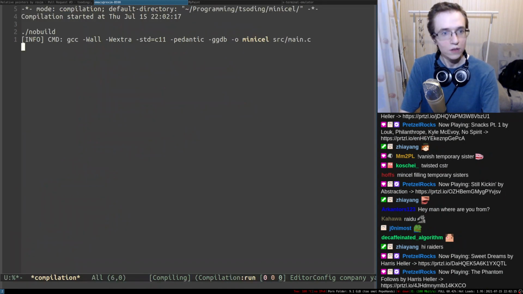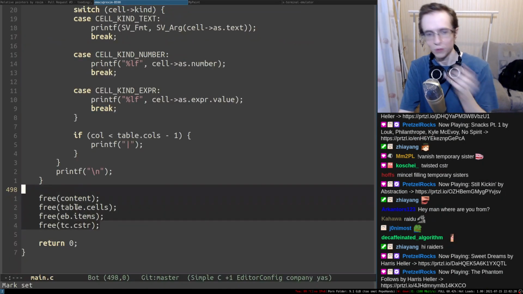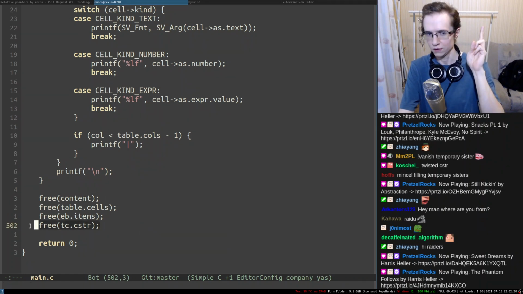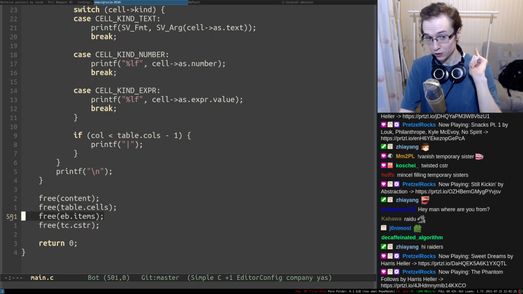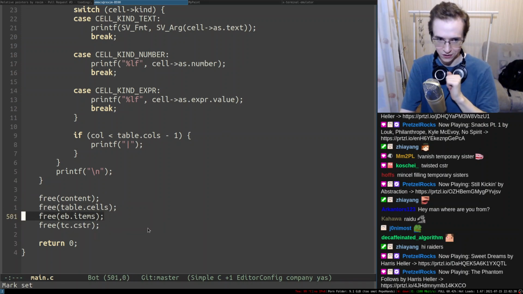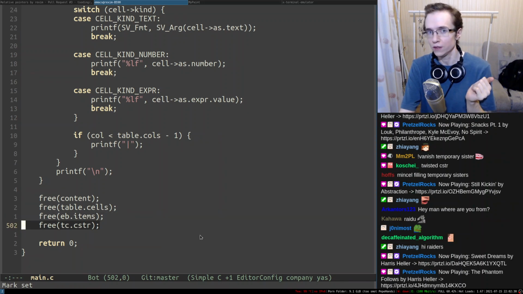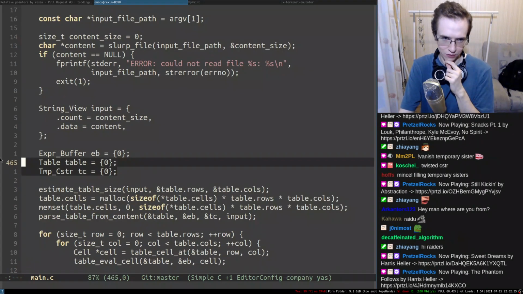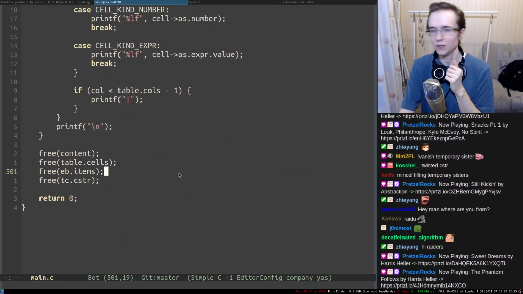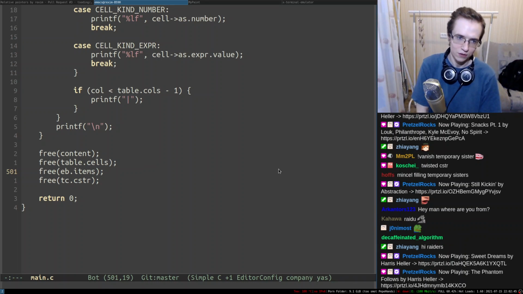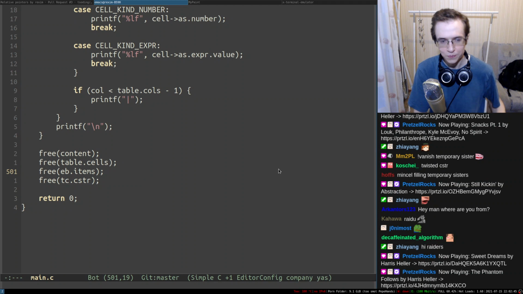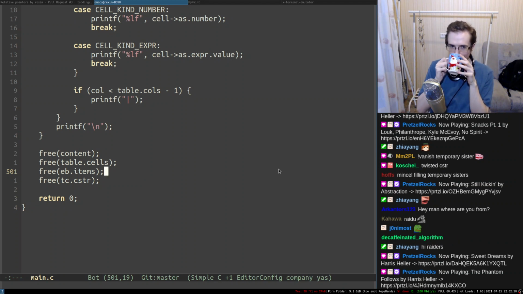There we go. So yeah, this is the entire memory. So three things, three buffers, right? The buffer that holds the file, the buffer that holds the table cells, the buffer that holds the expression nodes for the expression AST, and the buffer that holds the temporary C string for intermediate conversions and stuff like that. And that's it. So this is the whole memory management. We know that we have four regions of memory, and we're just treating them differently depending on what we need in them. The entire program uses 4 regions of memory on the heap.